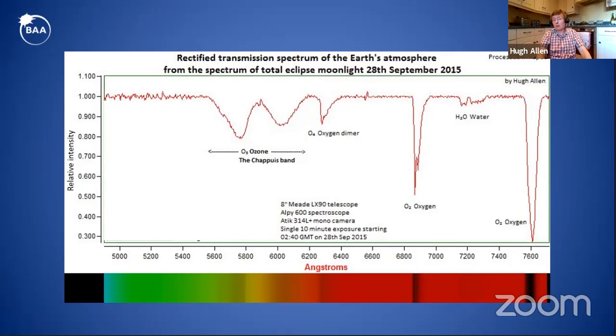And you can pick out the molecules now. You can see these beautiful absorption bands due to ozone, known as the Chappuis bands. You can see some oxygen dimer, and these are oxygen bands that you see also in the spectrum that I showed you before. And here's water, relatively little, so it's quite dry, the upper atmosphere, which is where the light comes through that produces the total lunar eclipse.